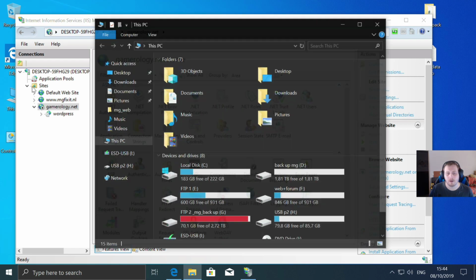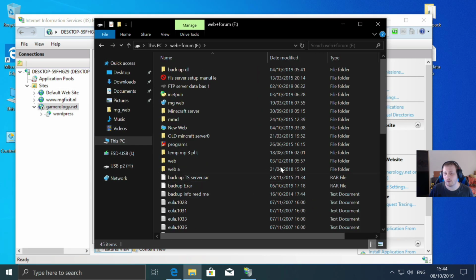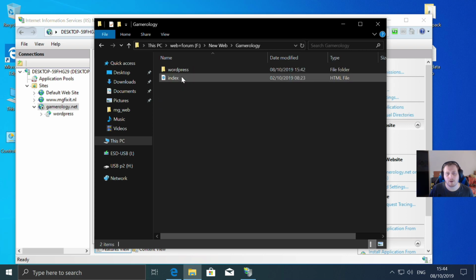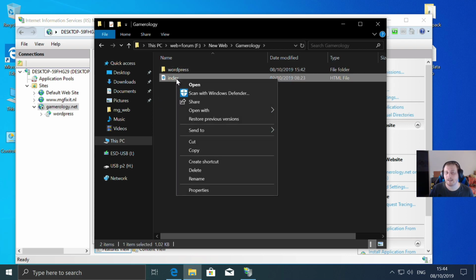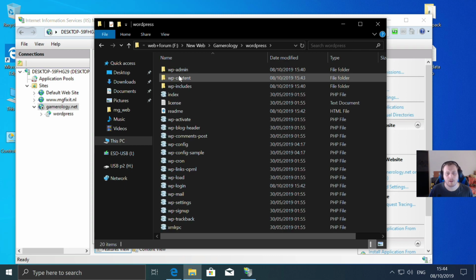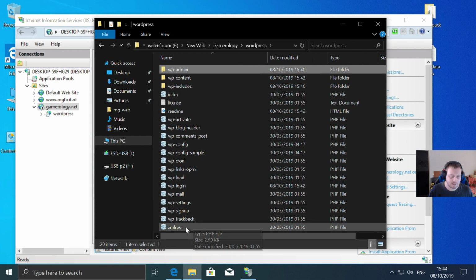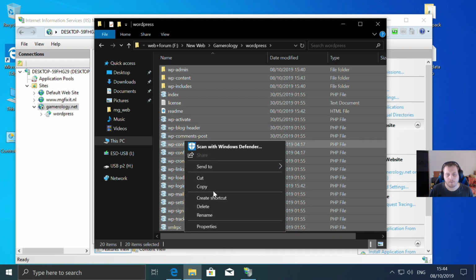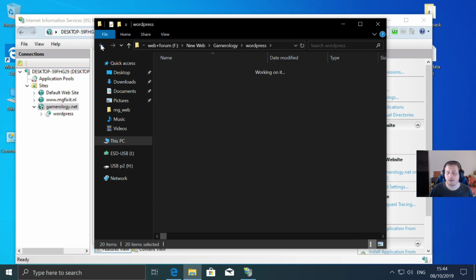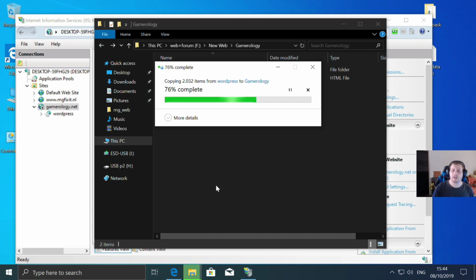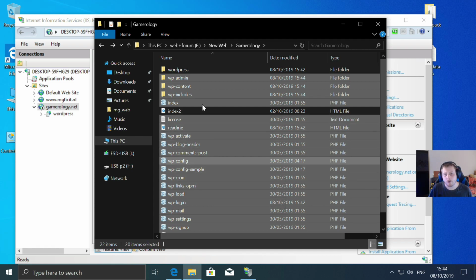Then we go to the documents where we installed our web, which will be here, Demonology. Now it will have an index file, so I'm just going to rename it to index2, so it won't load that index. Then we're going to copy everything in this list using Control A and copy. The reason why I'm copying this is because if something happens, you can always go back to that other WordPress.